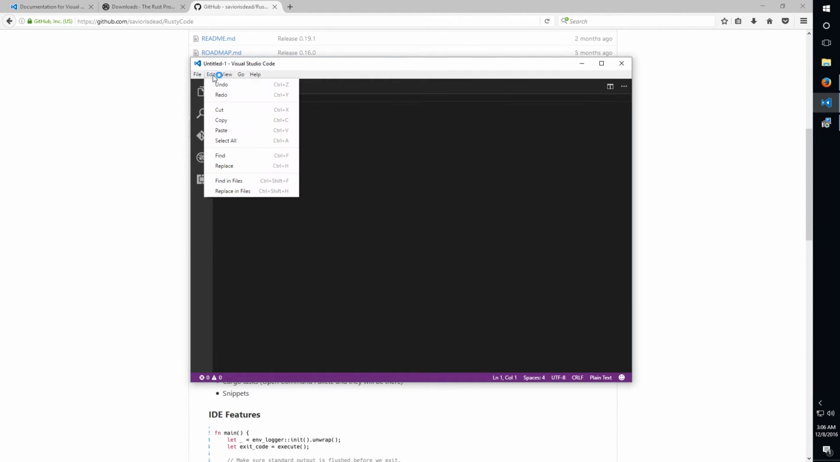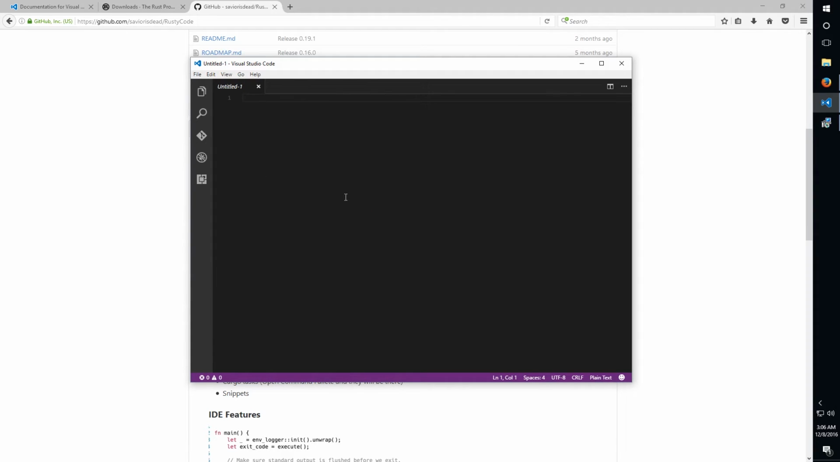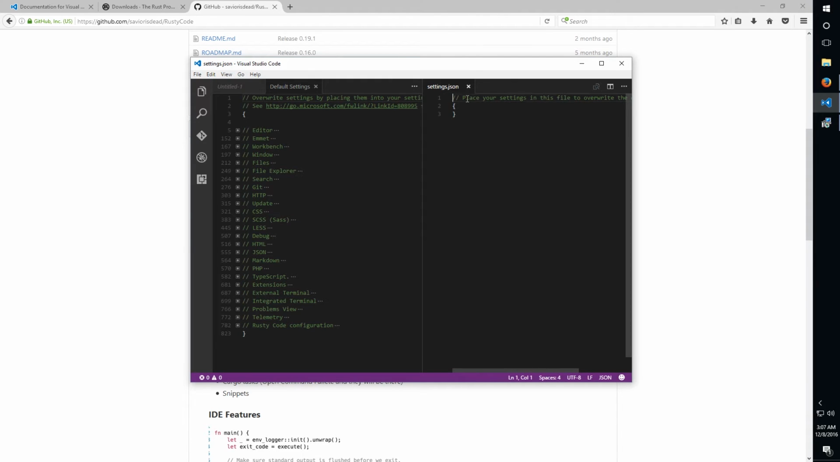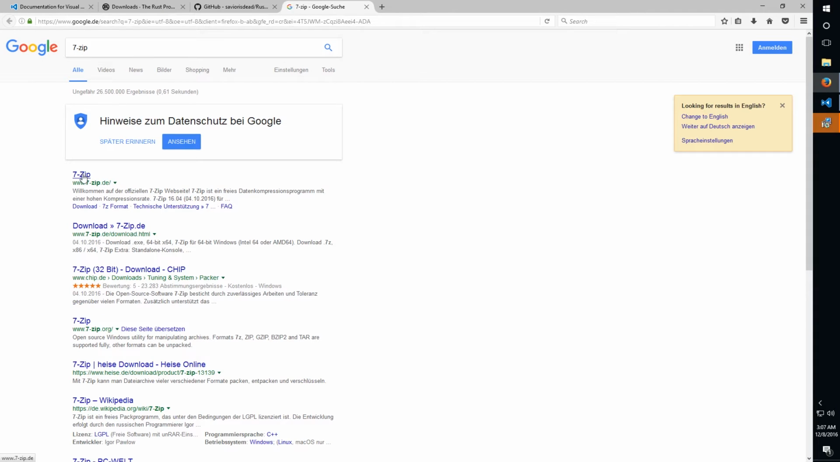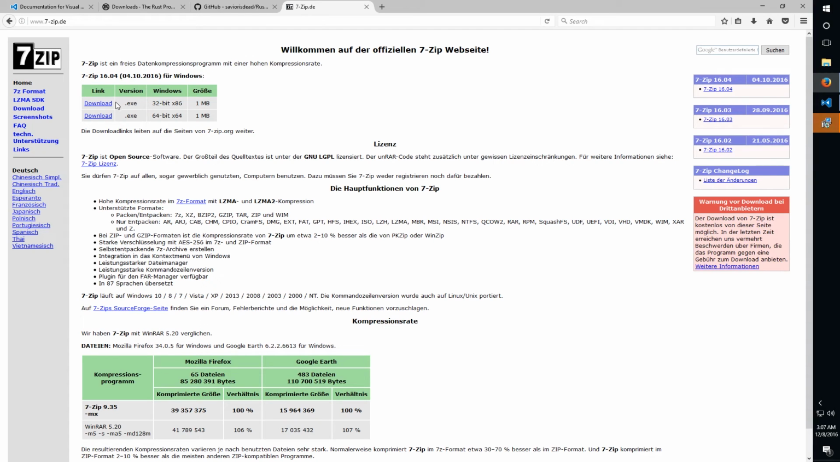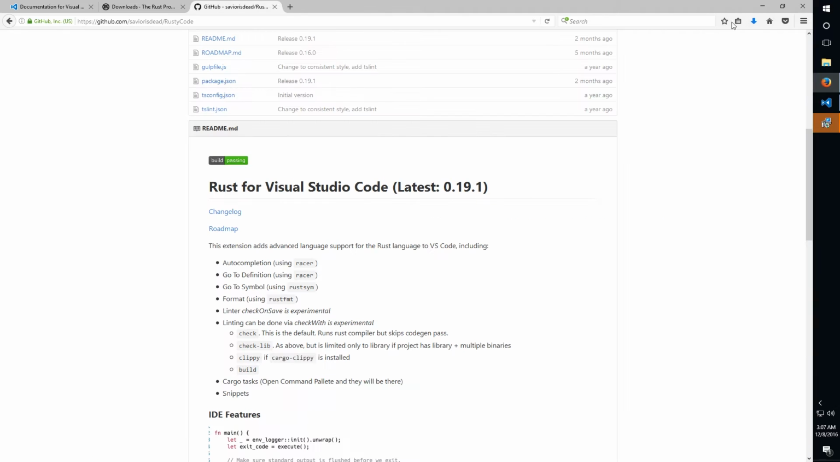Okay, so let's go to File, Preferences, and User Settings. Okay, there you have your user settings. And we are gonna tell Rusty Code how to find stuff. The source is downloaded, yes. I think we're also gonna need 7-Zip, because we really need that to unpack that source code. It doesn't unpack itself, unfortunately.